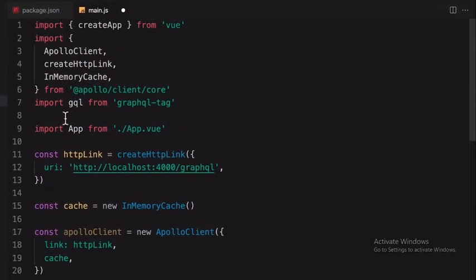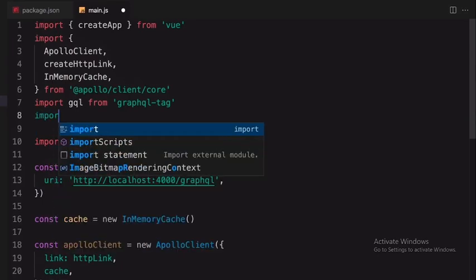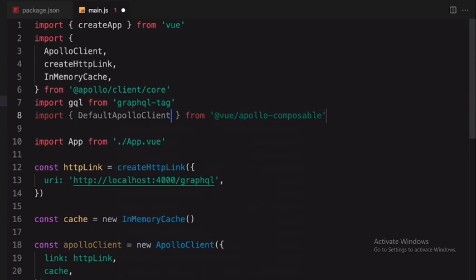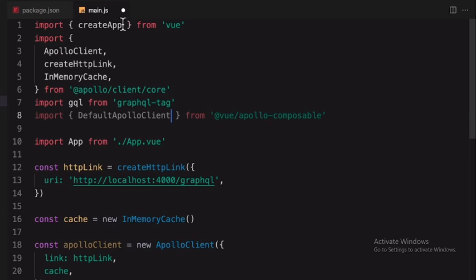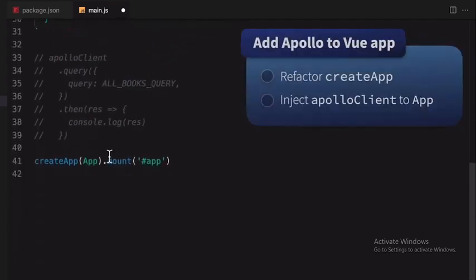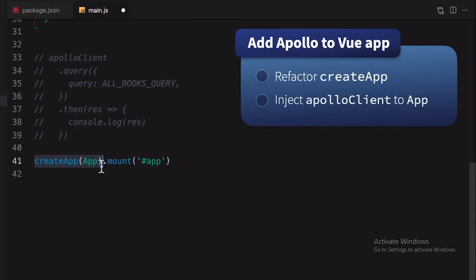In the main.js file, we need to import DefaultApolloClient from Vue Apollo. This is a Vue Apollo helper required for providing the Apollo Client instance to the Vue application. Next, we need to import the h function and the provide method from Vue. To add Apollo to our Vue app, we have to first refactor this createApp call.